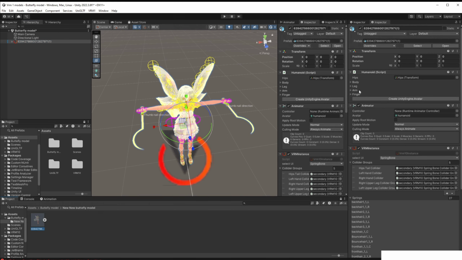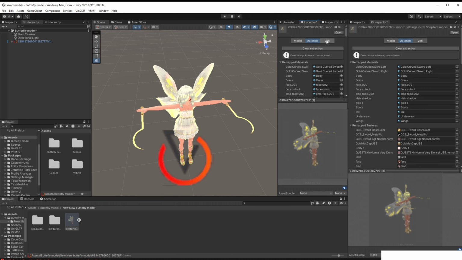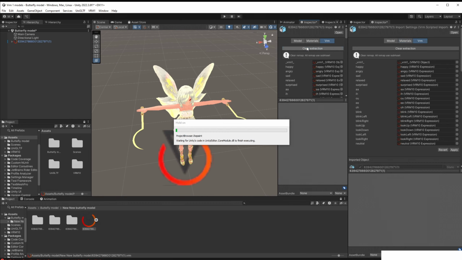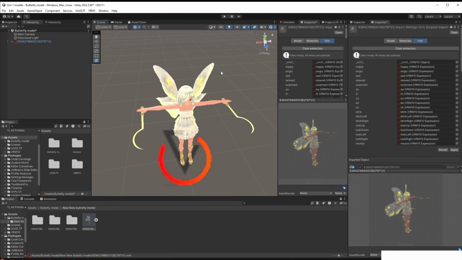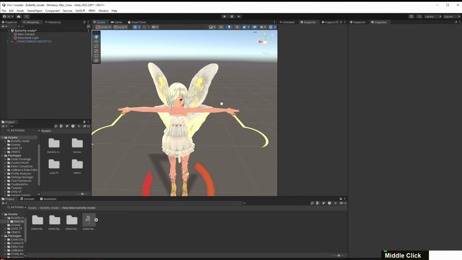And in here, what we'll also need to do is we'll need to click on the model and we will need to extract materials and textures. And then we will go into VRM and we will hit extract meta in expressions. Then when we try to click off, you will notice unsaved changes, we'll hit save. And here we have a new model with everything that we set up.